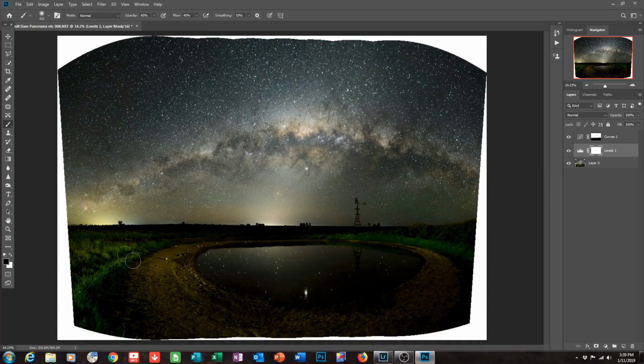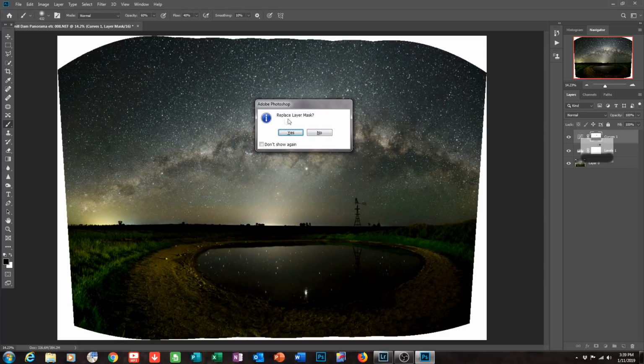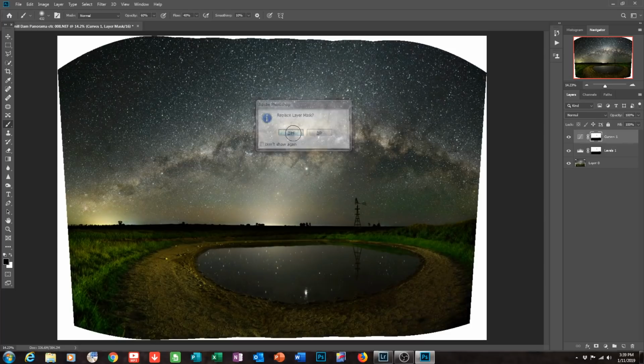Now, once again, I don't want that to apply to the foreground area, this the water and the dam bank here, etc. So what I'm going to do is copy that layer mask from my curves adjustment layer down to my levels. So all I have to do there is hold Alt and drag it down. And then it's going to ask me, do I want to replace the layer mask? I say yes. And suddenly you can see what's happened here. The same thing has happened. I've got my adjustment only on the sky region. So that's pretty cool, isn't it? I haven't had to do too much work so far.